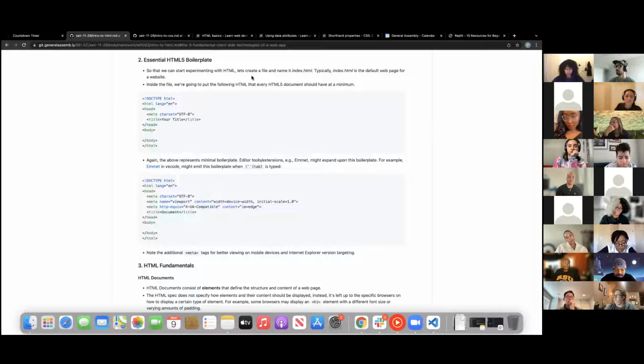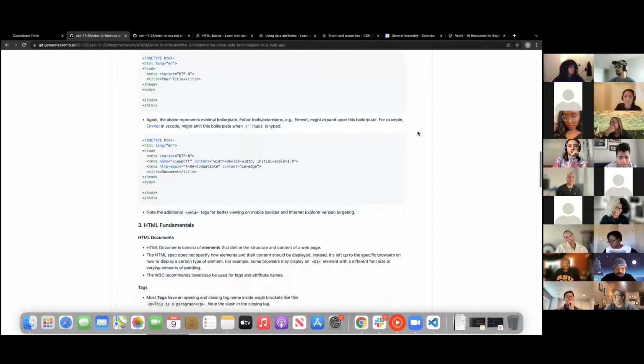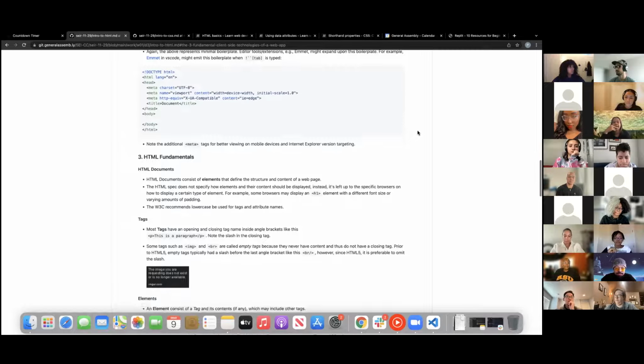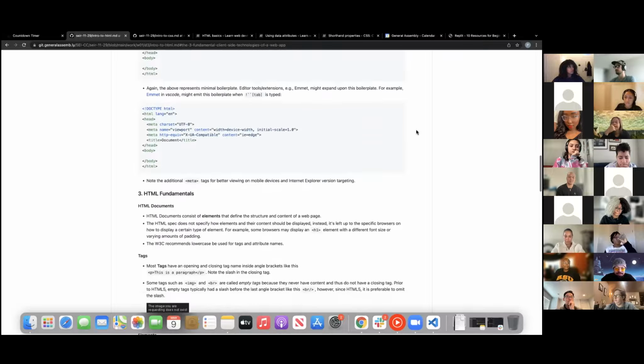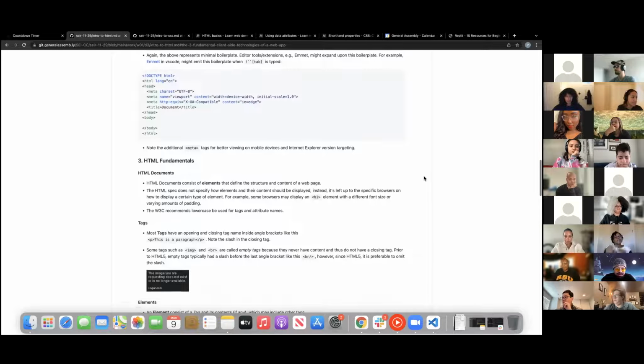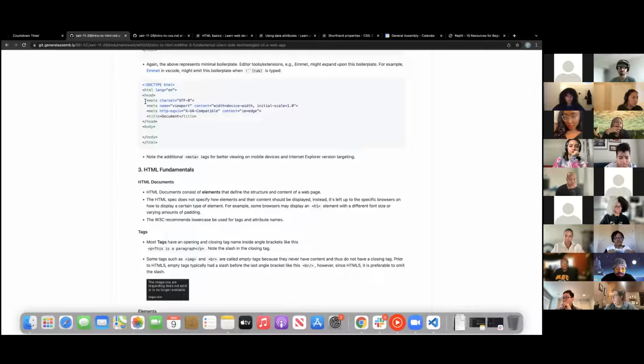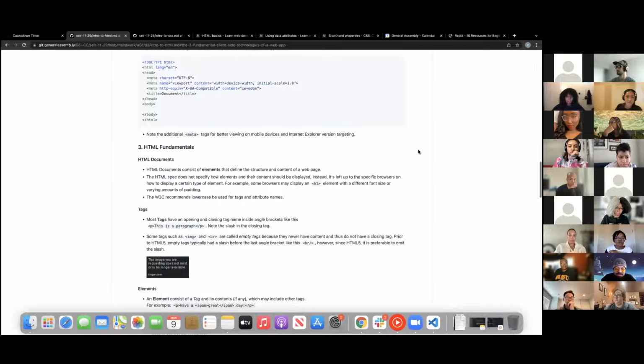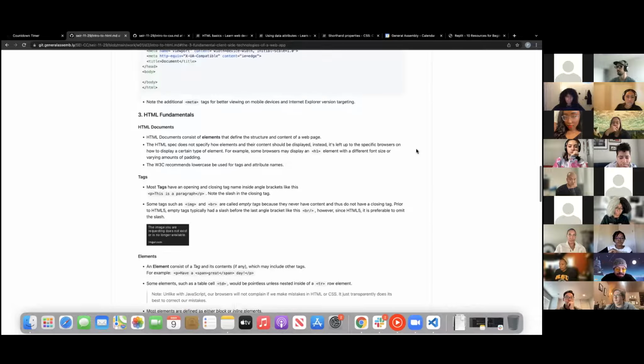All right. So that's a boilerplate. So that's a good place to start when we're talking about writing code. All right. When you use Emmet, you get these 3 meta tags, and what they do is, it's for metadata, and it makes it better for viewing on mobile devices and Internet Explorer versions.